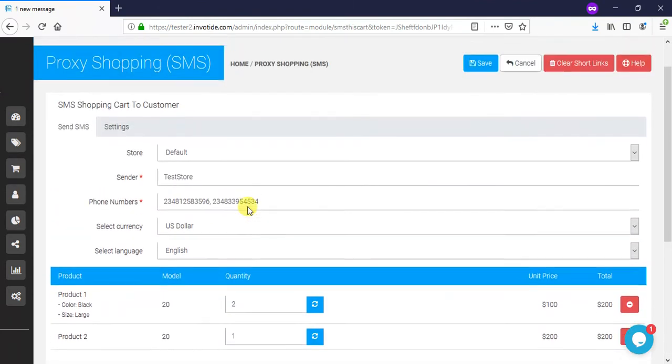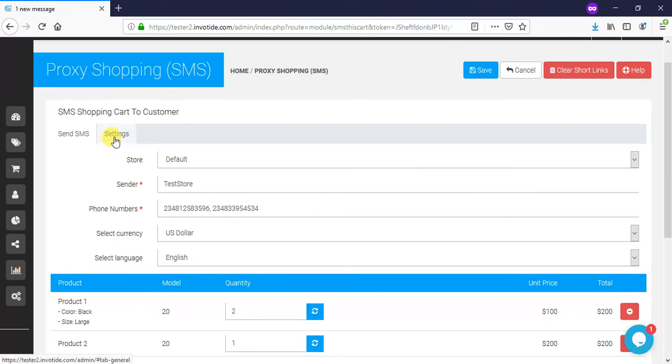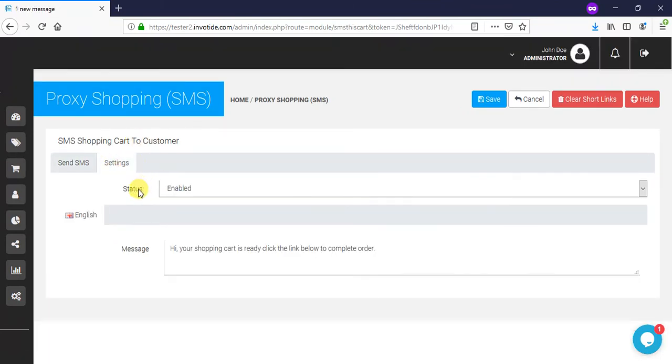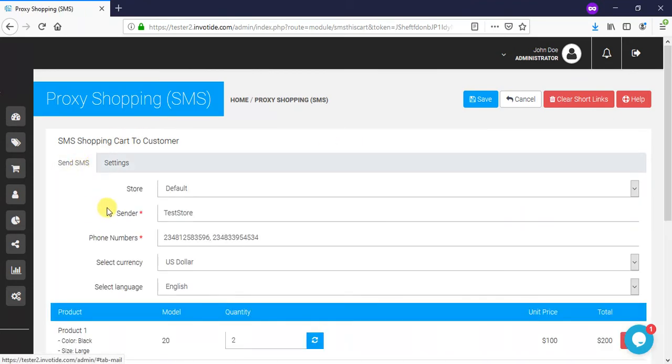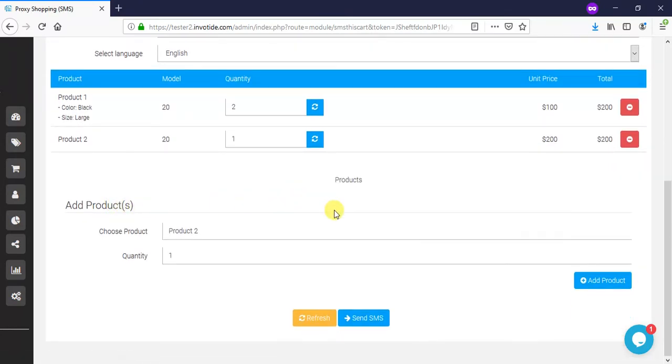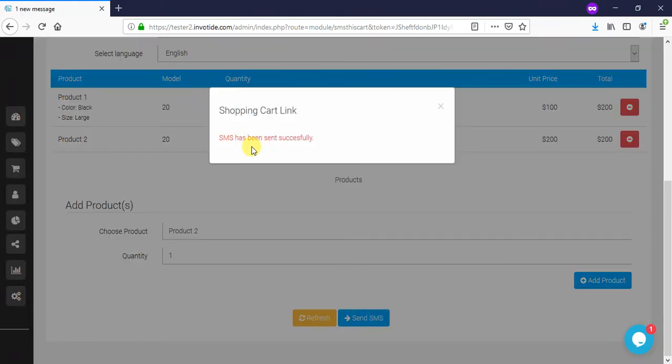So before we do that, we can also adjust the settings. So here we can enable the module. So we can adjust the SMS message. So here is the SMS message that will be sent. So we are not going to adjust this. Go back to the Send SMS section and then click on the Send SMS button. So the SMS message has been sent successfully.